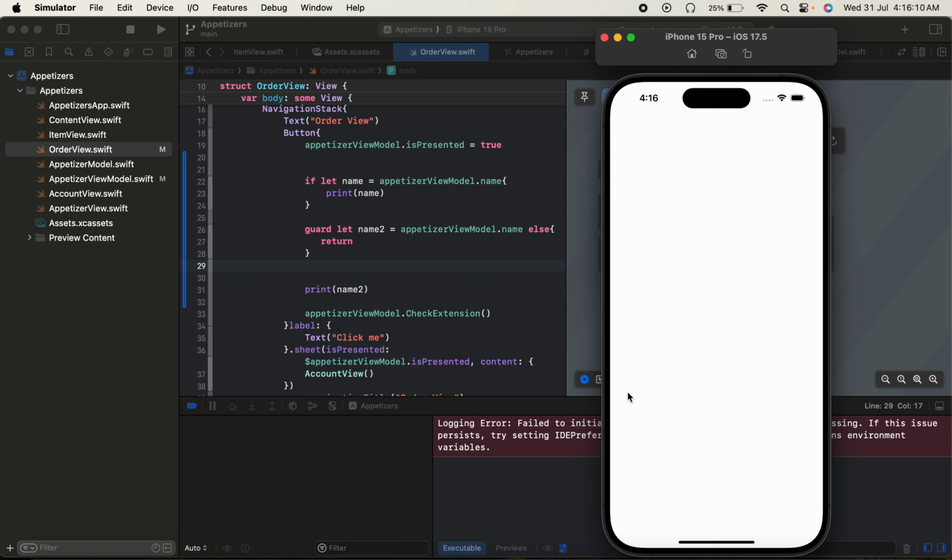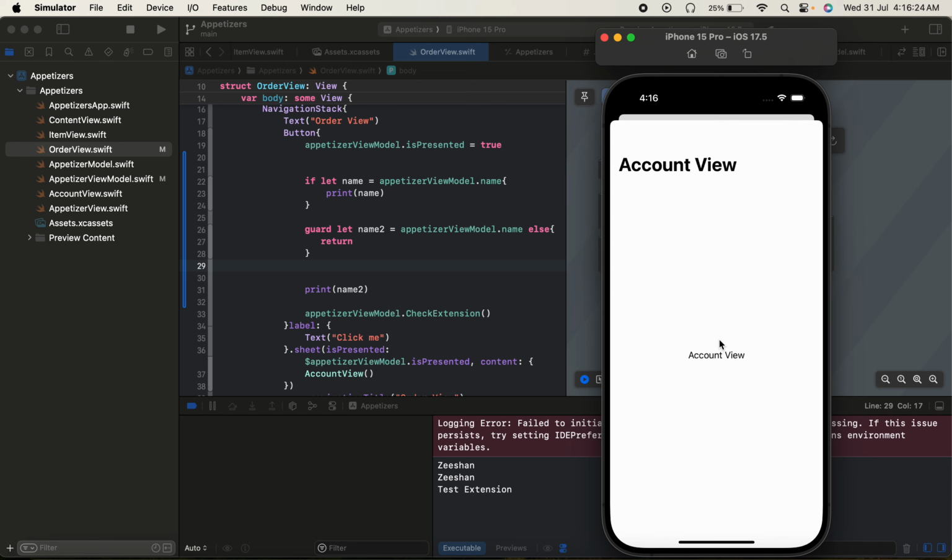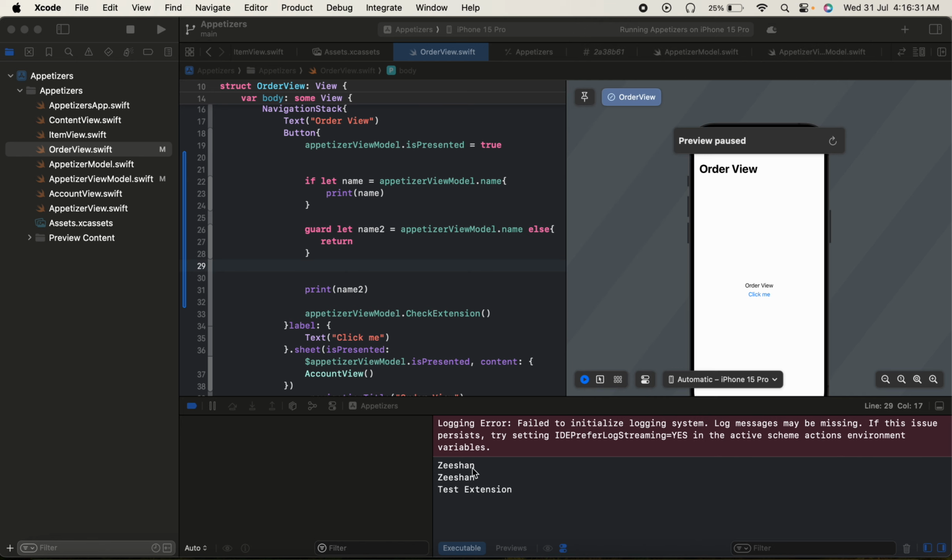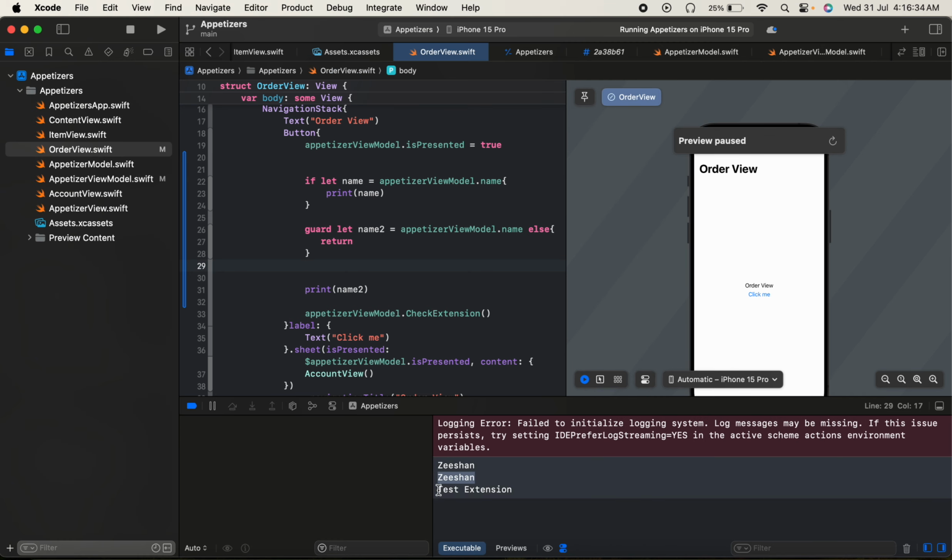Just wait for a while. It's running the simulator, and after that it will run the project as well. It will take some time. So here we have the project, and when we click on this, it will print the name, Zishan, Zishan again, and it will put the test extension. The test extension is printing with this function.